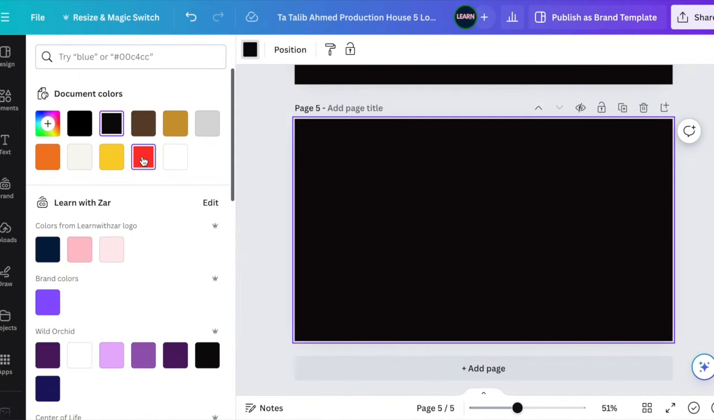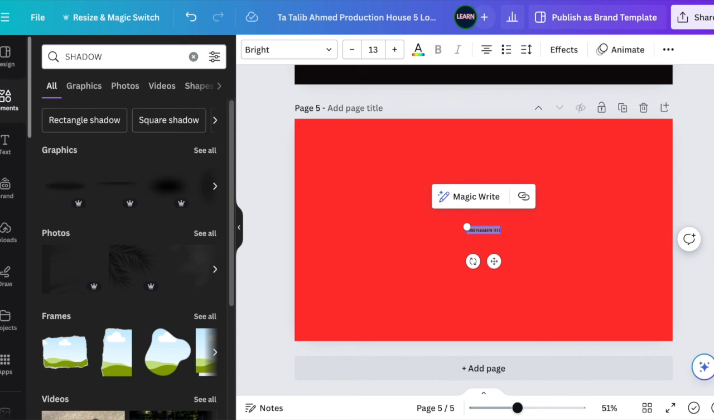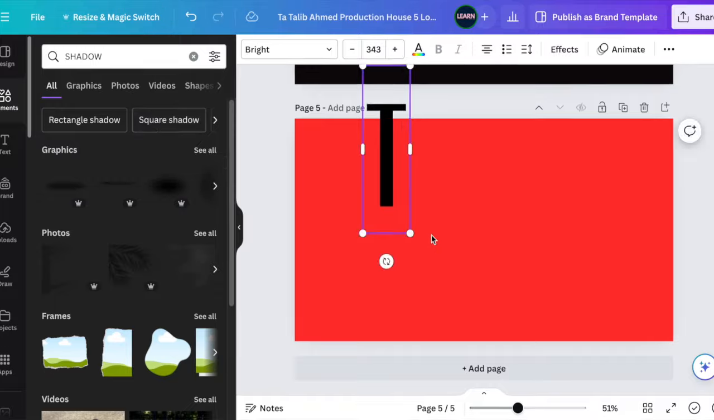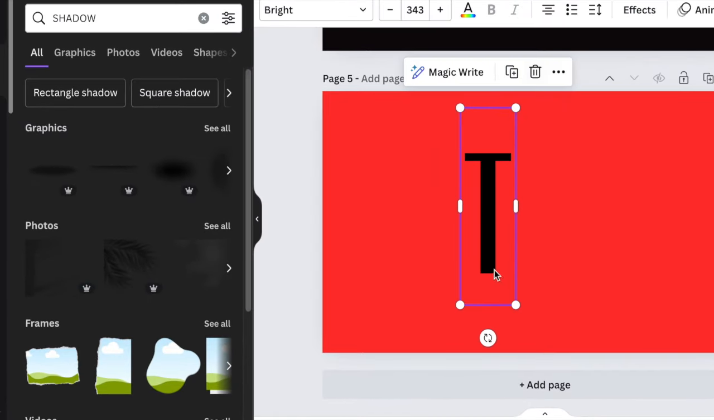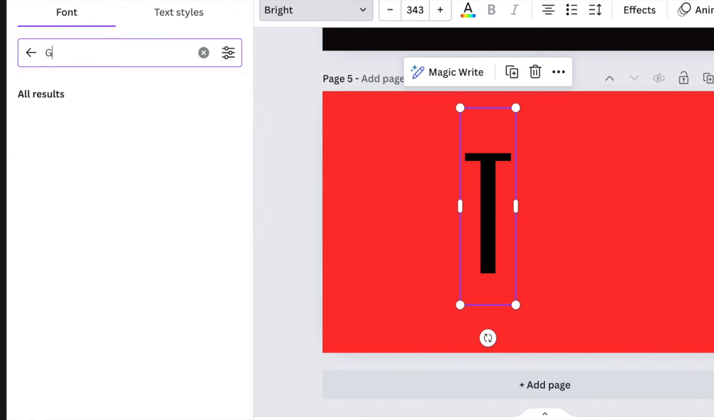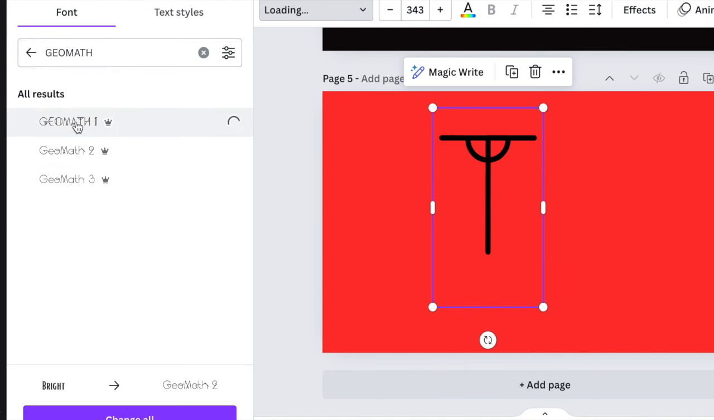Change and make it red. Then we're going to press T for text, and we're going to type a capital letter T. This is a very fun font that I found, and I thought, let's try creating a logo with it. It's called Geomath 2, this one. I haven't tried this other Geomath 1.